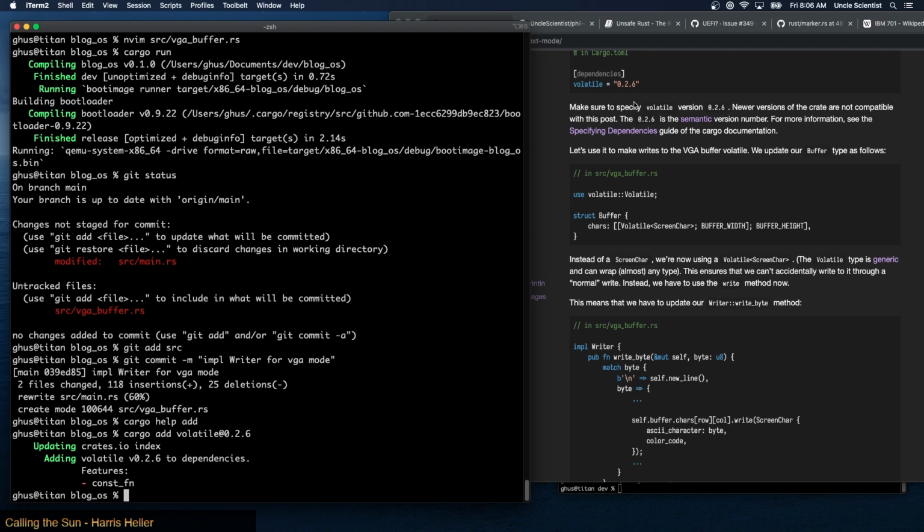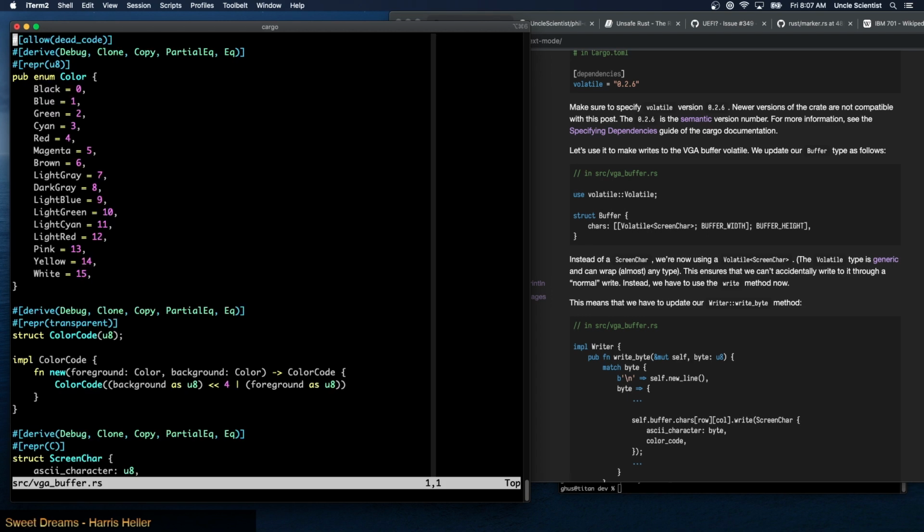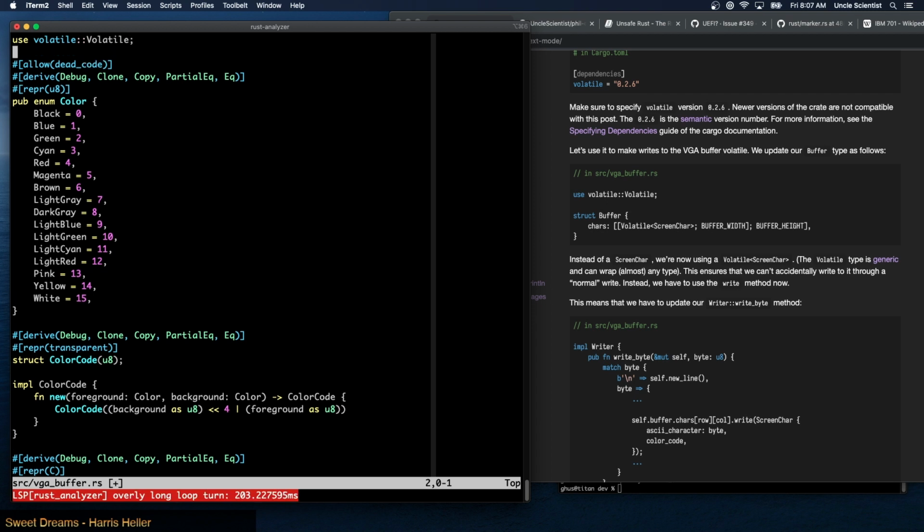It would be nice to see, what would it take to update? Because we had to specify bootloader 0.9.8, even though there's a newer version now. And I guess volatile might have a newer version too. So it'd be interesting to see what it would take to bring it up to date, but that's outside of writing an operating system. So, all right, so in here we're going to say use volatile here. And then we're going to specify that these are going to be volatile screen chars. Okay.